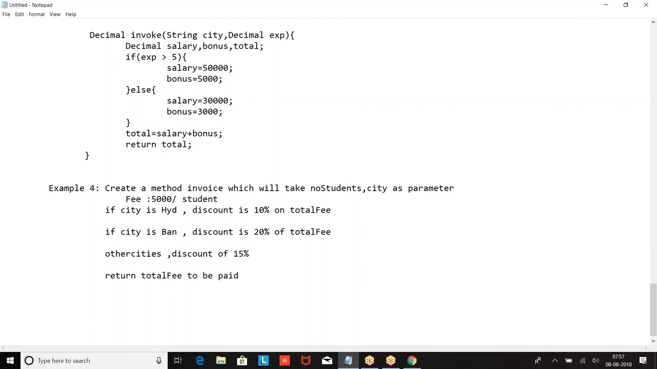Now create a method invoice which will take number of students and city as input parameters. If city is Hyderabad, discount is 10% on total fee. Total fee is number of students into fee. On the total fee, 10% discount. Then calculate the discount and total fee minus discount. Return the total fee to be paid, the final amount to be paid.